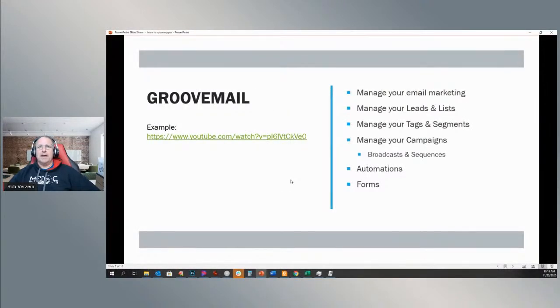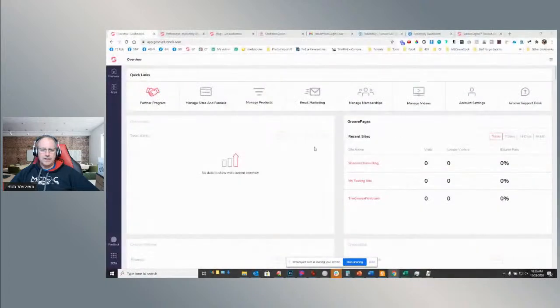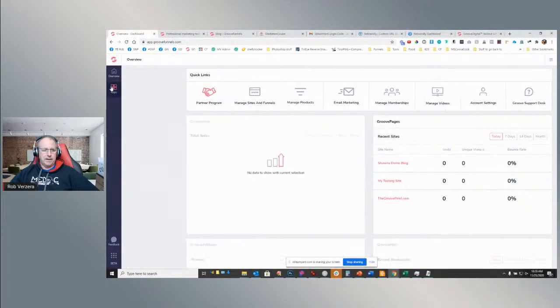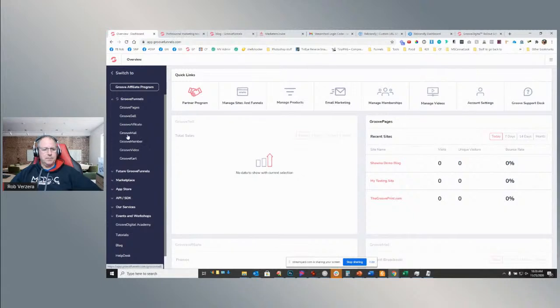Okay, the next is GrooveMail, and GrooveMail allows you to essentially manage your email marketing. It lets you manage your leads and lists, allows you to tag certain people, allows you to break your audience into segments, allows you to manage your campaigns, both broadcast and email sequences. Also allows you to create automation and forms that you can use in your Groove pages. A couple ways to get to that: once you're in Groove here, you can either just click on email marketing or over here in apps, it's GrooveMail.